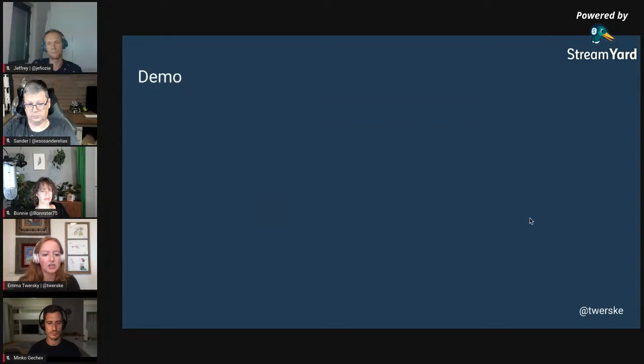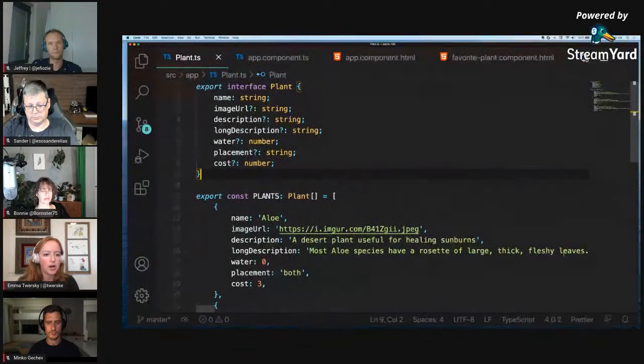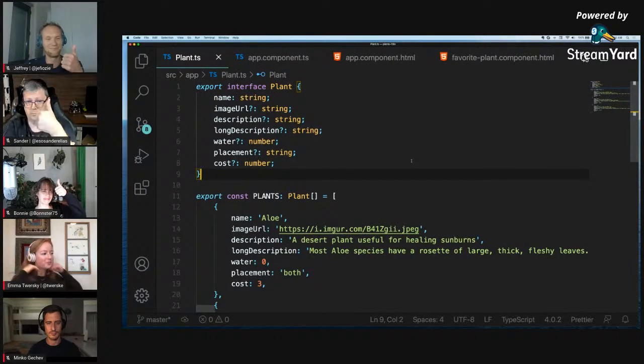With that said, I just want to show you what this actually looks like in application code. Can you give me a thumbs up if you can see my terminal or my code editor? Cool. Okay, let's run through this real quick.